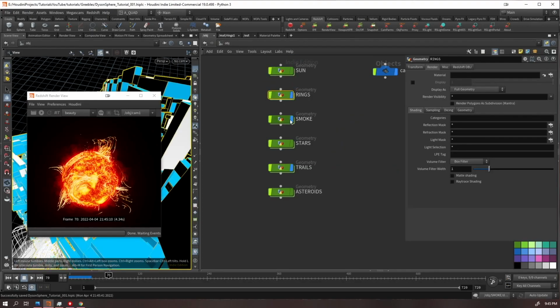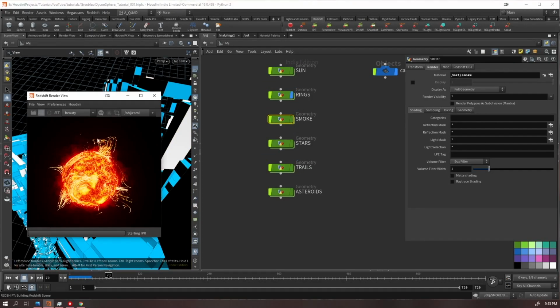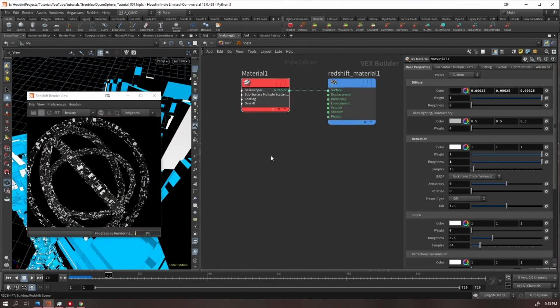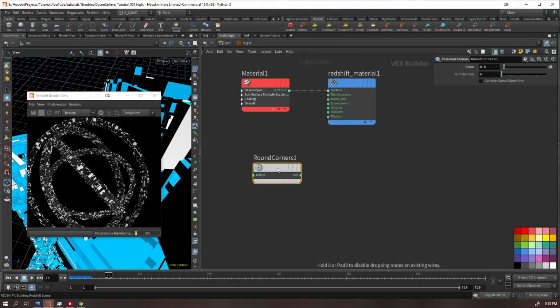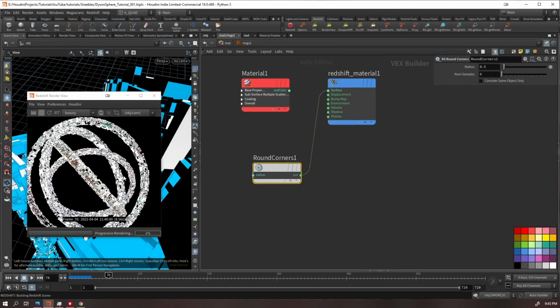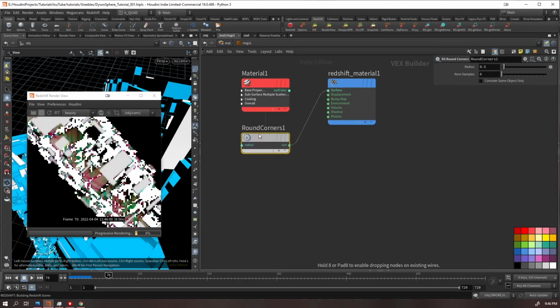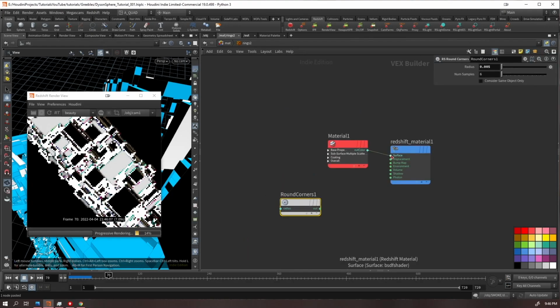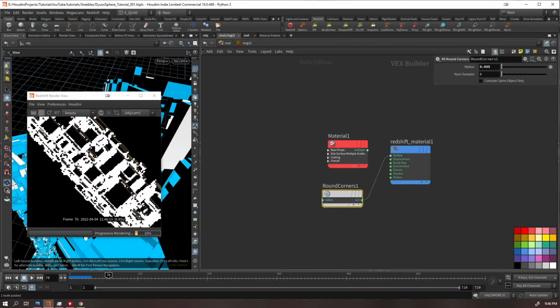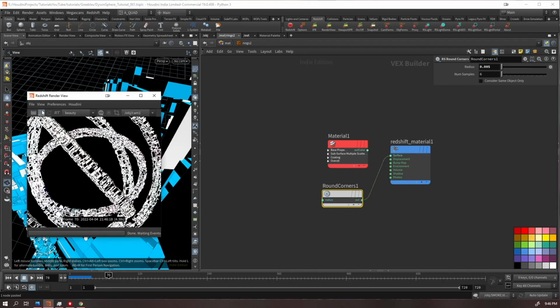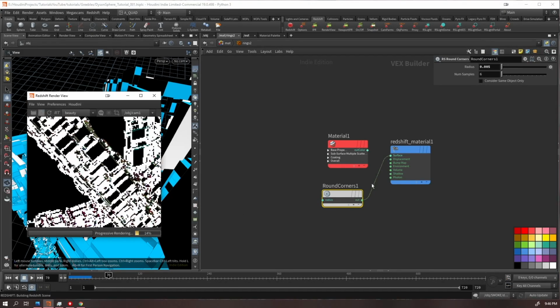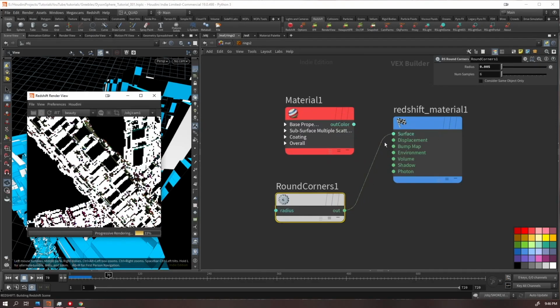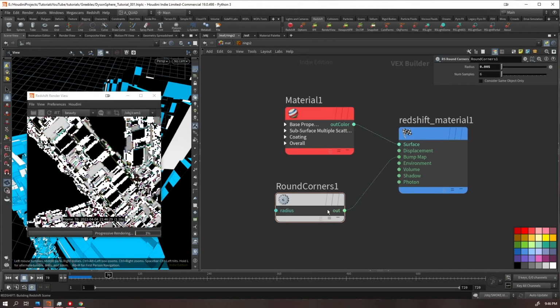I'm gonna disable everything, just keep the rings, play the IPR. So far this is what we're seeing, but if you put down a round corners and directly connect it to the surface, you actually start to see. Let's bring it down to 0.005. In fact, since it's also affecting the other one, I'm also just gonna simply paste it in. Now let's just play. So this is creating beveled edges. Now you need to directly connect it to the bump input and connect the other one there.